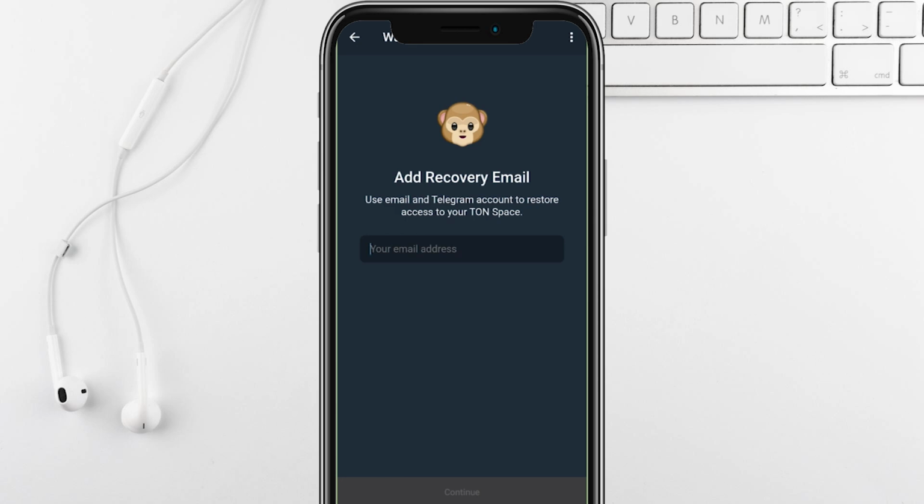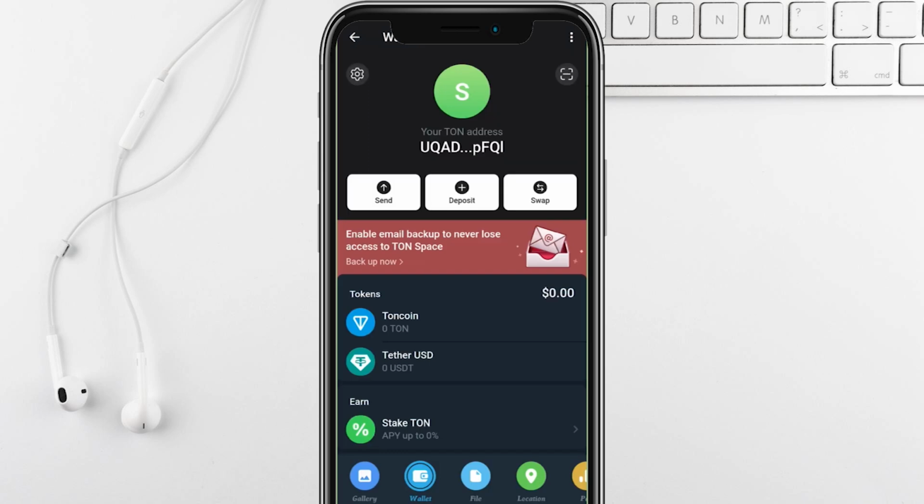On the next page, enter your recovery email. This will help you recover your wallet if needed. Tap Continue to save it. You'll receive a confirmation pop-up that your wallet has been successfully backed up. Your Ton wallet will now look like this.